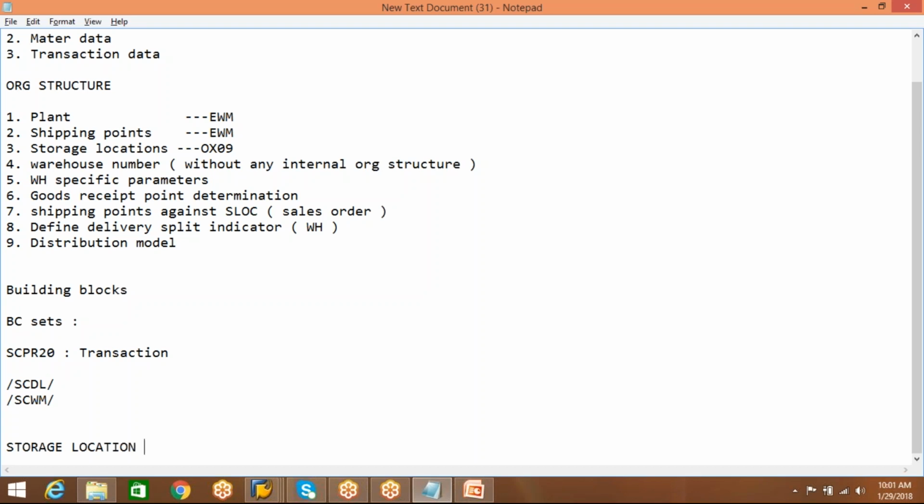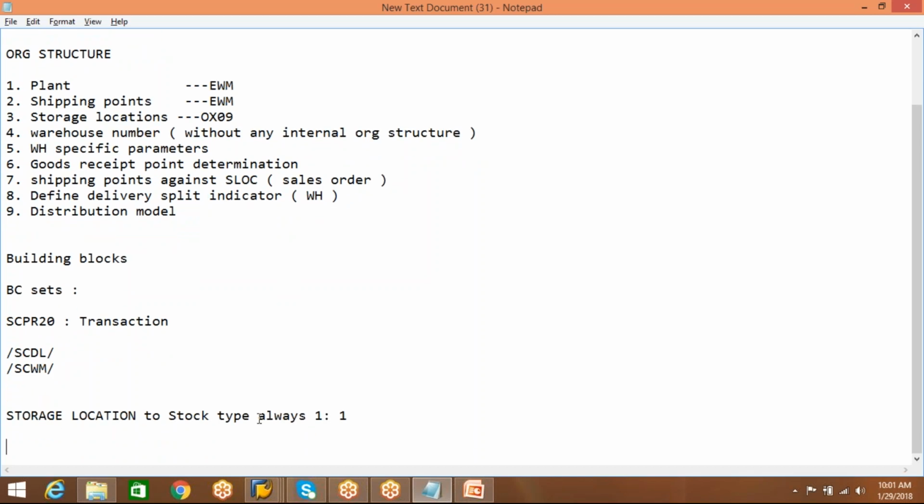Okay, just bear with me for some time. Stock type, always 1:1 only. Storage location to stock type is always 1:1 only within the EWM. If we want to go with 10 storage locations, go with 10 stock types.